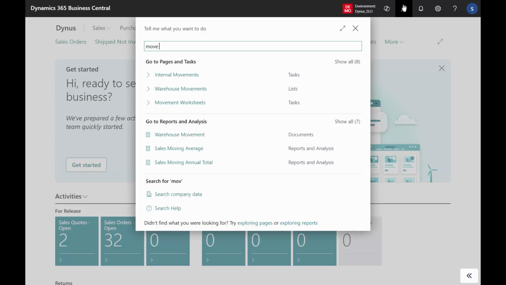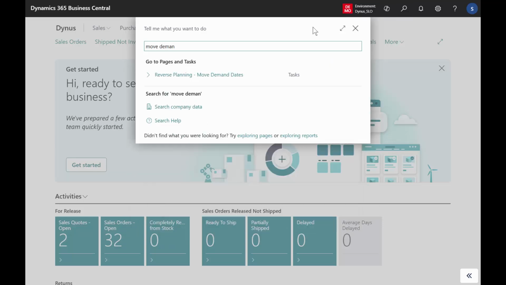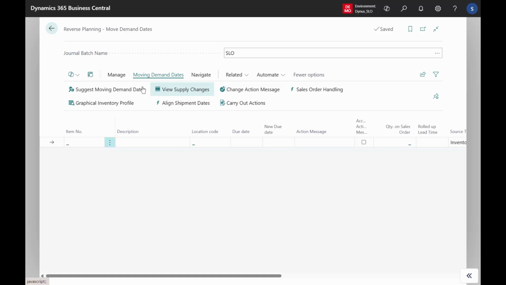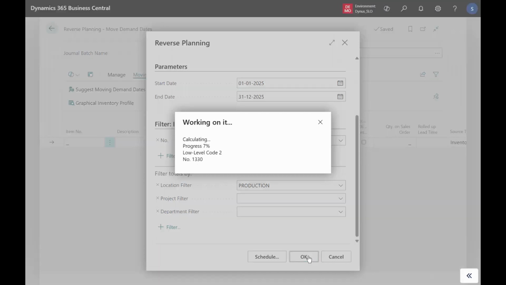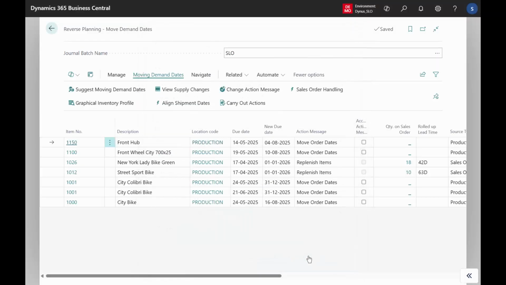When you calculate moving demand dates with reverse planning, like the example here, I suggest moving demand dates on a specific location. It will calculate low-level code bottom up. So it has to start from the lowest item, the purchase item, then the next low-level code, and so on, ending up with low-level code 0. So it contains all the demands and all the supplies in the full hierarchy. So it's like a normal MRP, except it's opposite.